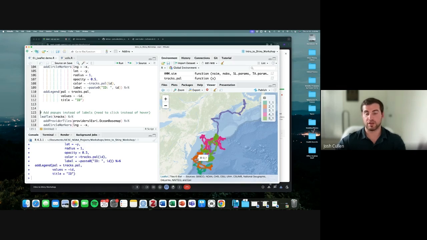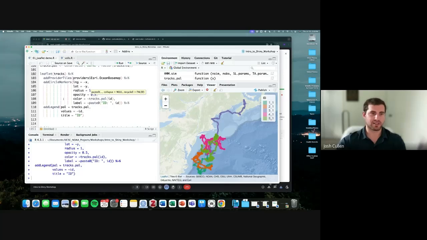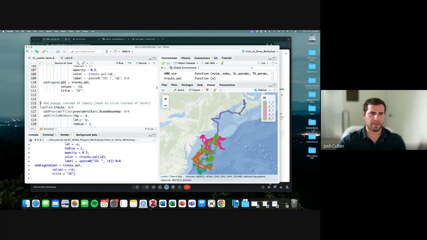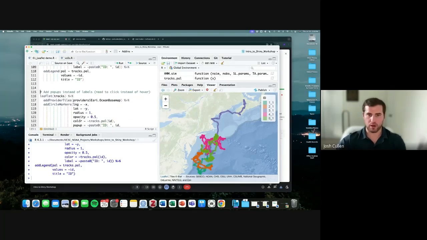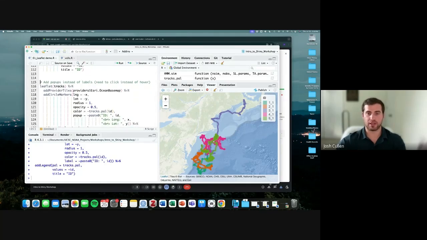So this is great. This is already a lot of functionality and aesthetics that we need for a lot of different projects, with not a ton of effort, just like 10 lines of code here. But what if, for example, we wanted someone to have to click on the point or the marker to have a label pop up instead of it just showing up whenever you're hovering?